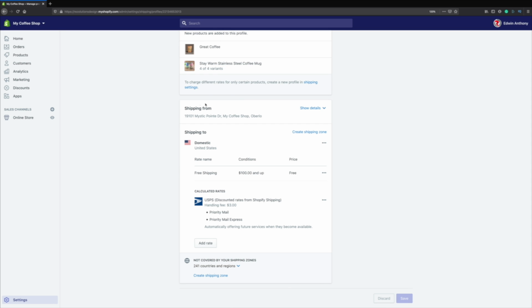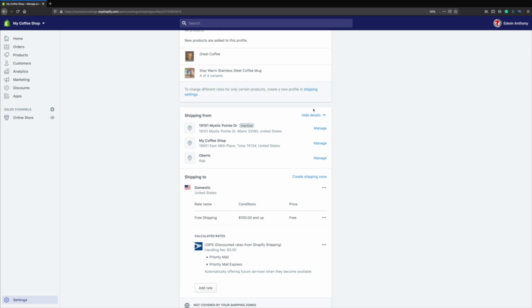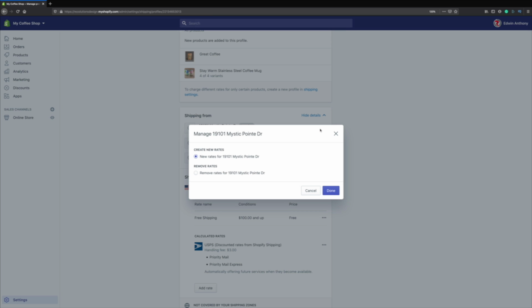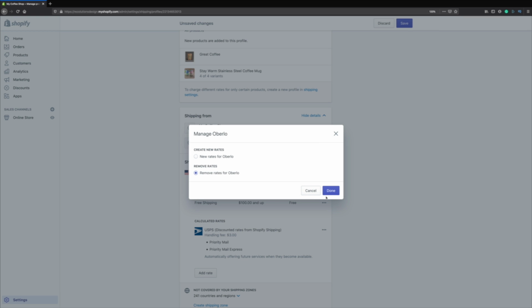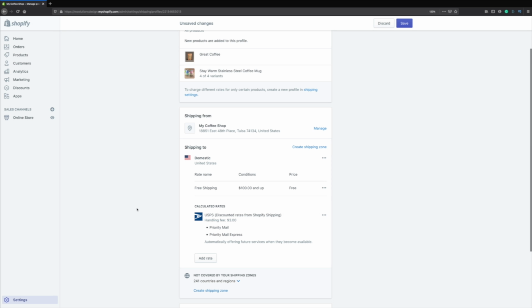But wait, what is this old address? What's going on? So what we're going to do is let's go ahead and show this detail. Okay, let's go ahead and manage this. And we're going to say remove the rates for this location because we're not doing business with them anymore. Right. And let's also say that we're going to manage this and let's also remove them from Oberlo. Okay. We don't want that. Let's press save.